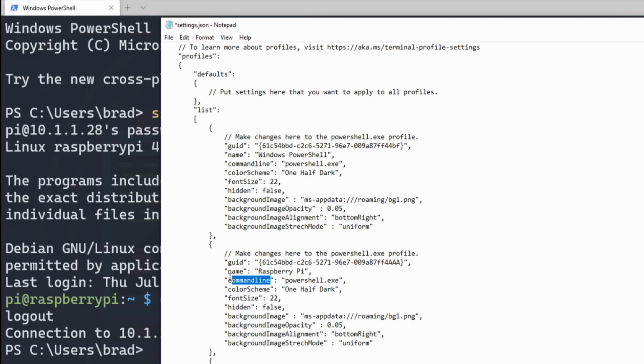And this is the important line here, the command line. So how Windows Terminal works is it's basically just like a command prompt, but it's running this command line. And for PowerShell, it's just command prompt running PowerShell. So instead of running PowerShell, we want it to run SSH. So we'll say SSH, and then we'll just put in the same parameters that we would to SSH to our client. So I'll say pi at 10.1.1.28, and that should be enough.